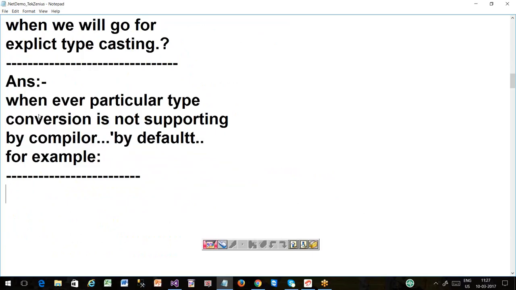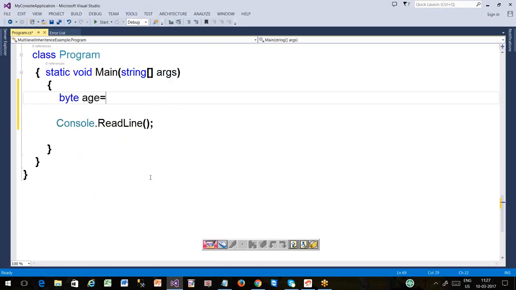For example, whatever statement you have written: age equal to double quotes 20. You want to assign a string value into a byte variable. Is it possible with implicit conversion, guys? No, sir. That's why it shows an error. Write the same statement in your Visual Studio: byte age equal to double quotes 20. It will throw an error, because the RHS type is string and the LHS type is byte.